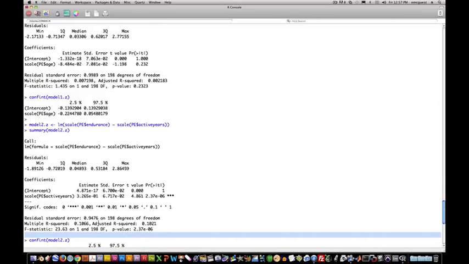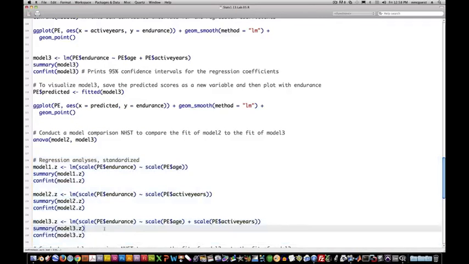But if you look at, say, the model R-squared, percentage of variance explained, that's exactly the same. And the width of the confidence intervals, those will be exactly the same. It's just the intercept that changes. Okay.